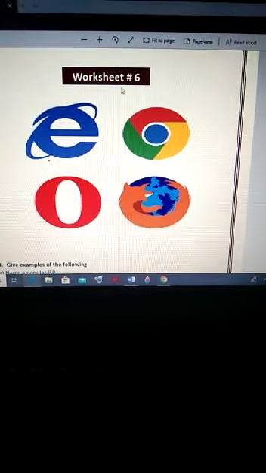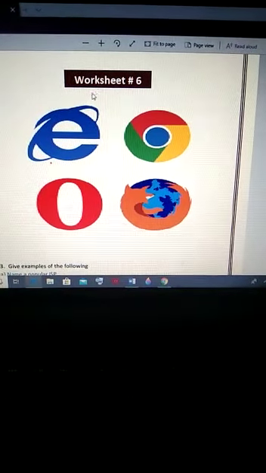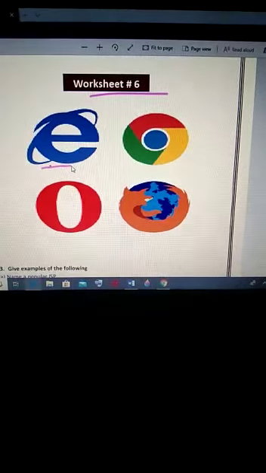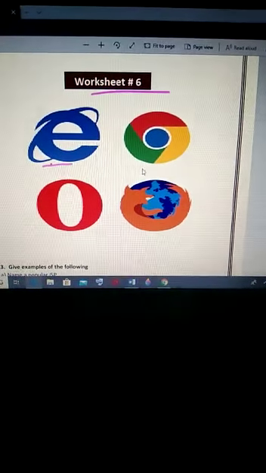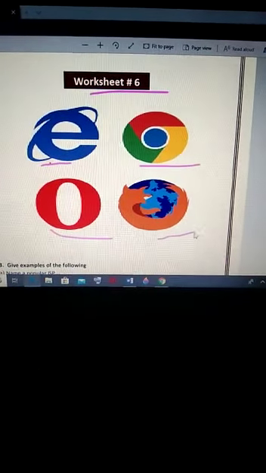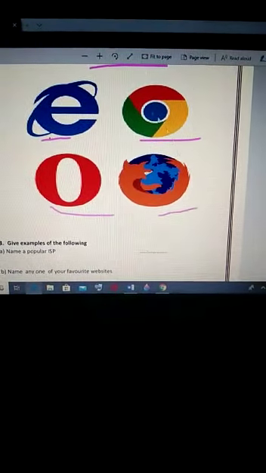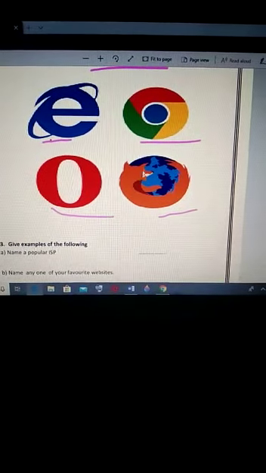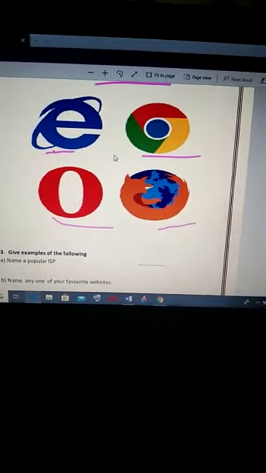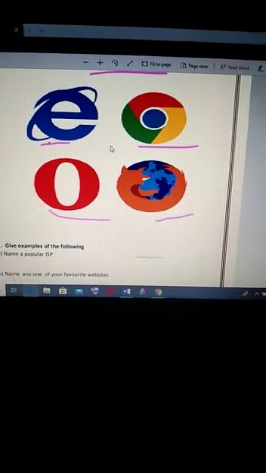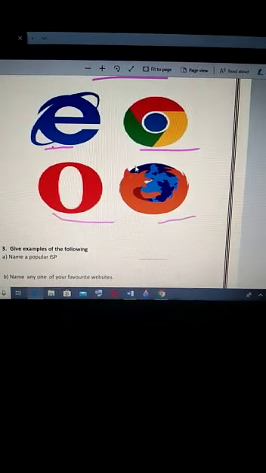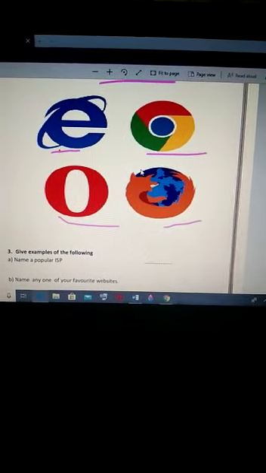Today I'm going to explain worksheet number 6 for you. Here you can see a picture in which Explorer is visible. Here you can see the Chrome logo, Opera logo, Mozilla Firefox logo. Okay, these logos represent that these are different search engines, through which, if we want to search information in textual or in any form, we get access.